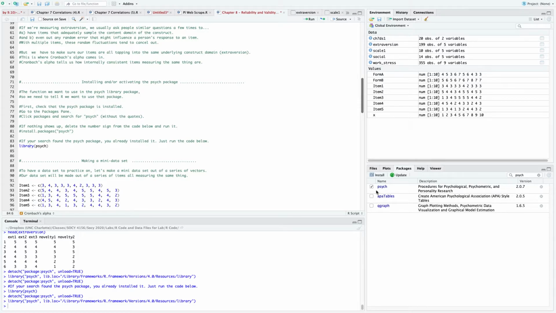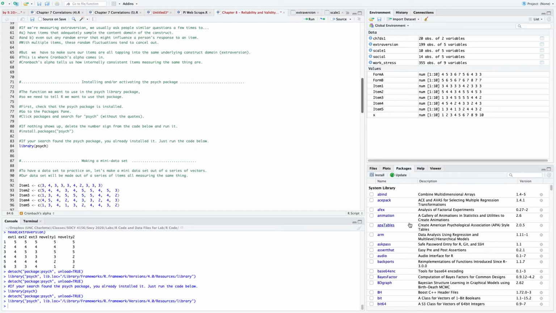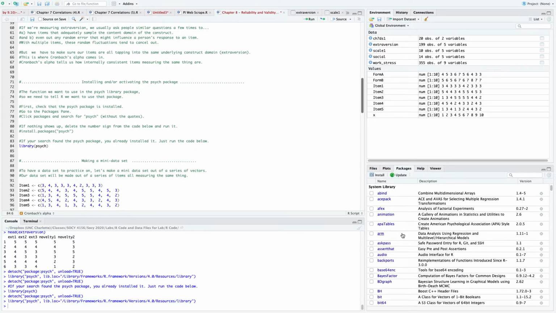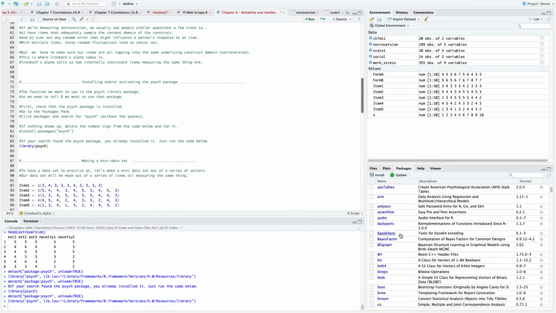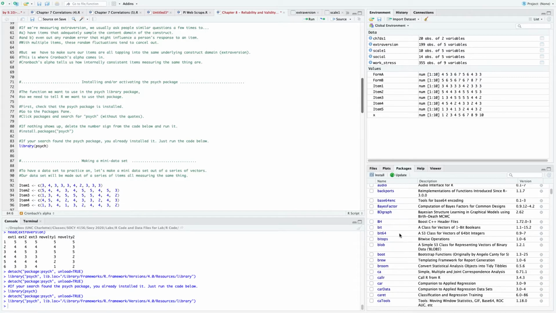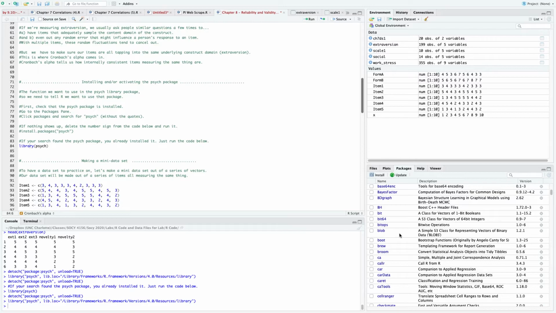So that's how you install and activate packages. And as I said, there's a ton of different packages you can use. Here's another nifty package that I really like. It automatically creates APA style tables for you. I mean, it's just endless really how many packages are available. So for now, we're just going to use psych, but as you get more complicated functions, or if you decide to continue to use R in your professional life afterwards, you'll be installing and activating packages all the time.